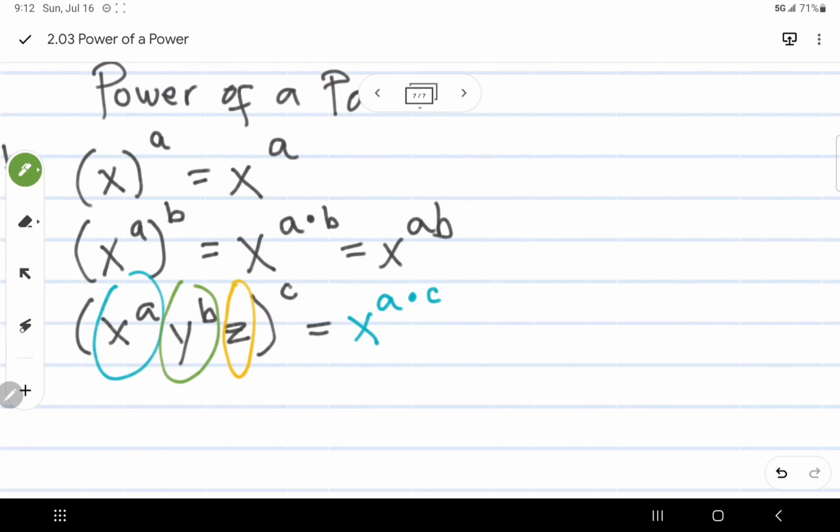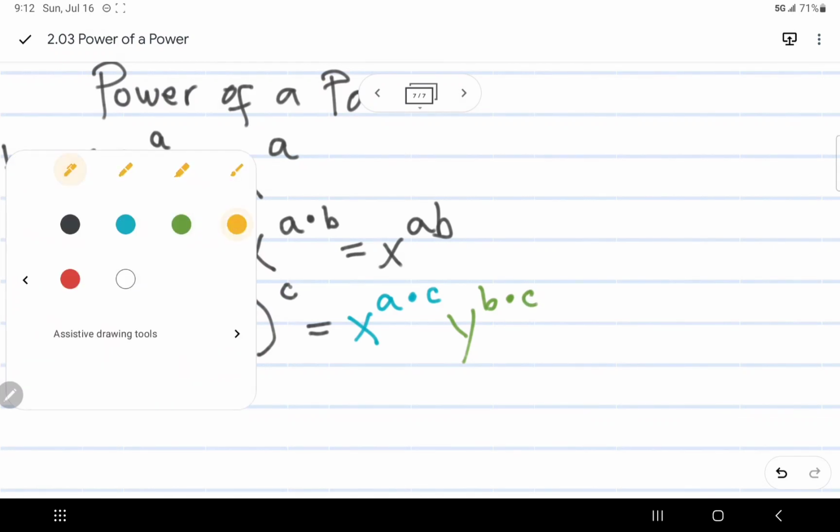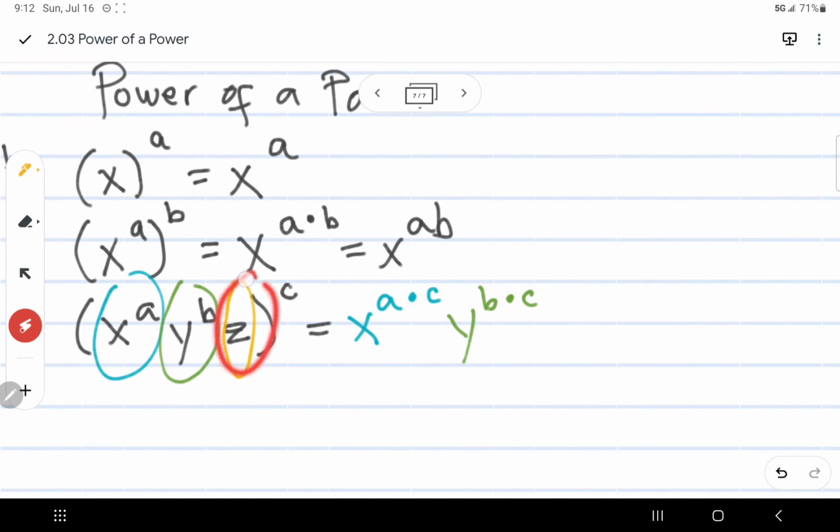And the variable y, as you can see, is being raised to b. Then we rewrite y to the b, and it's being raised to c outside the parentheses, so we multiply that b with c. Last but not least, this z right here is not being raised to a power, so we'll just write z right here, and as you can see, it has no power, so we'll just raise it to the exponent outside of the parentheses, so it'll just be to the power of c.